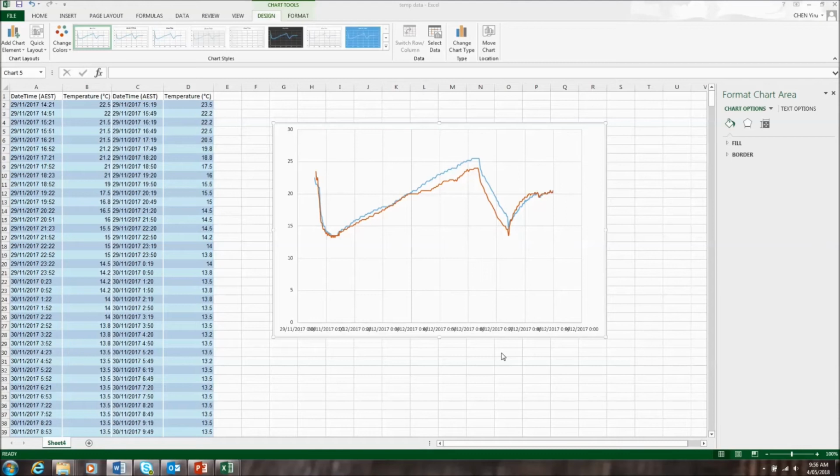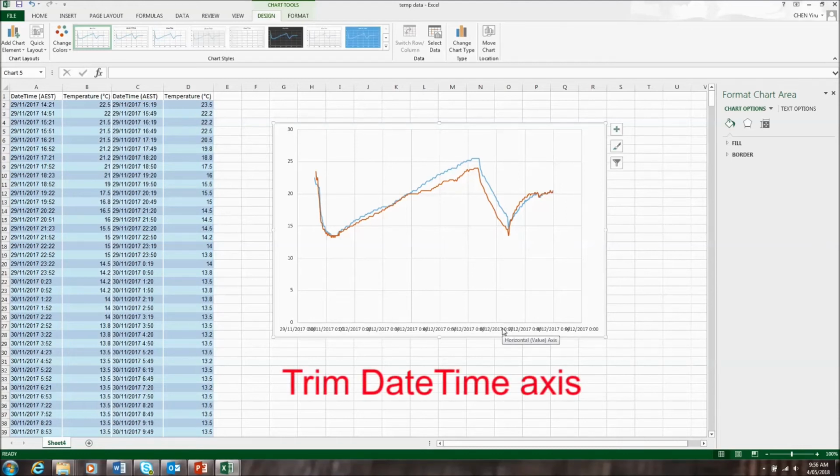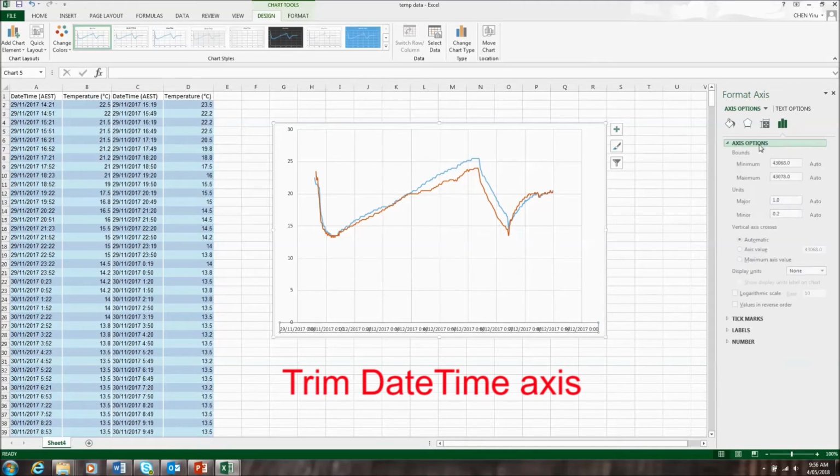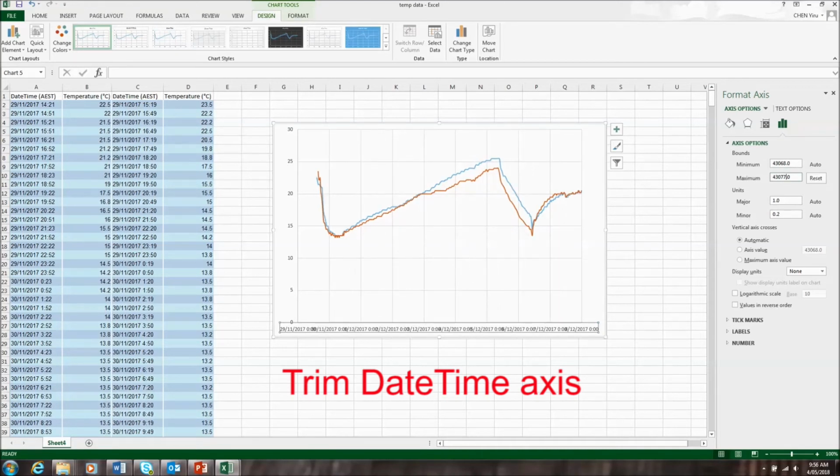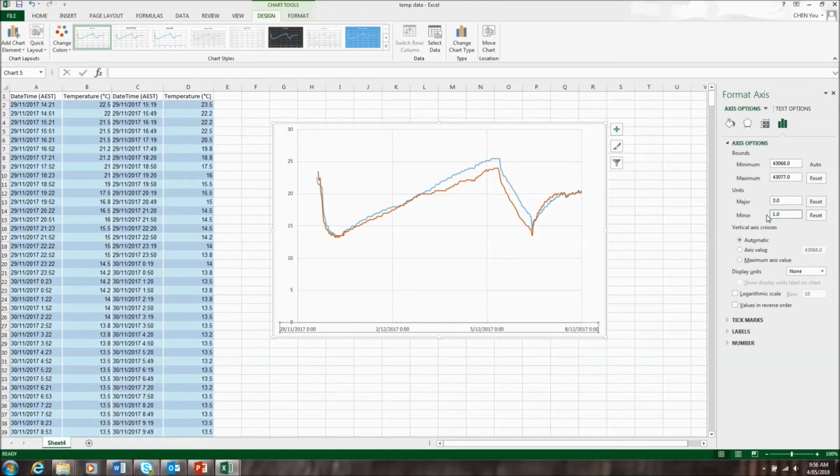For better layout, we need to trim the start, end, and intervals for daytime axis. Double-click on graph's horizontal axis. Click the last symbol under Axis Options to adjust the maximum and minimum bounds value. Value 1 here means one day. Auto value in major means the number of days for daytime interval. Auto value in minor means the number of days for minor vertical grid lines.